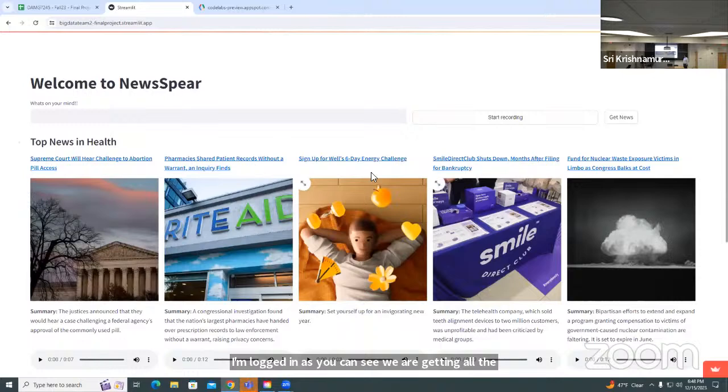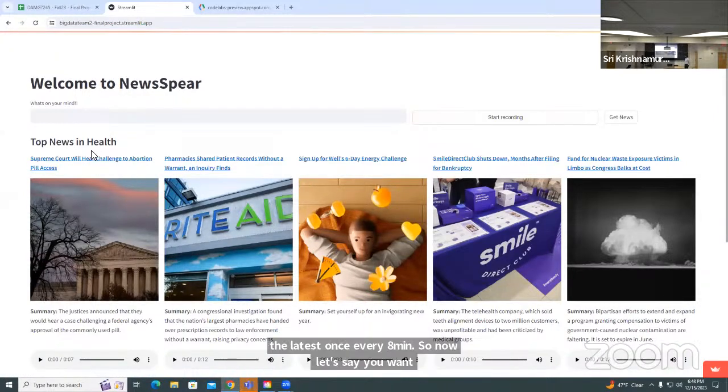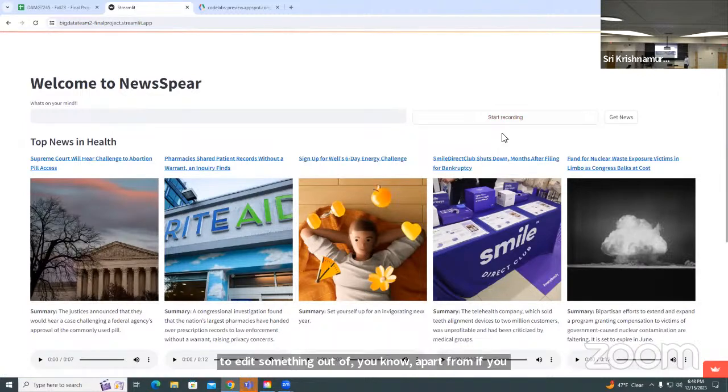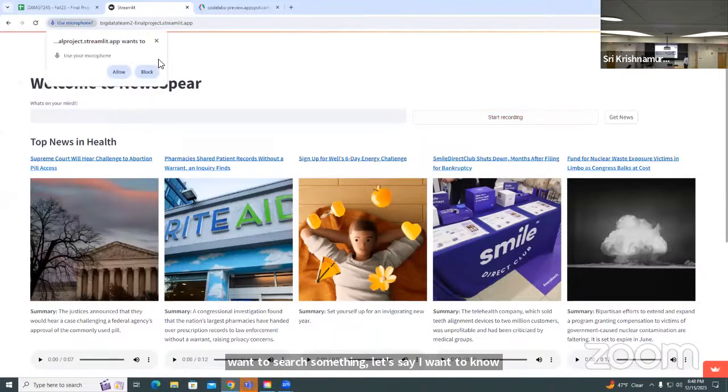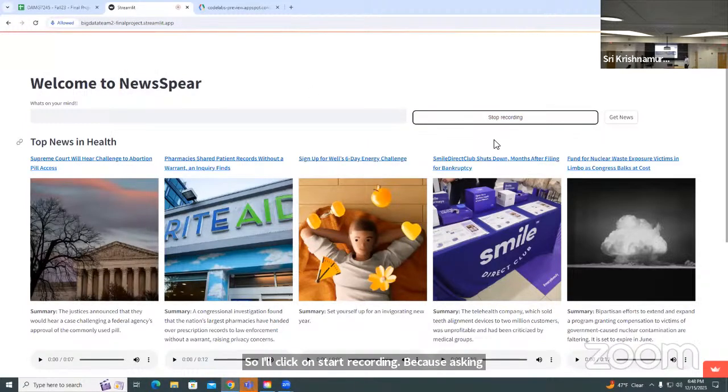These articles are coming from our database. Our database is getting updated with the latest articles every 8 minutes. Now let's say you want to read something apart from health, you want to search for something. Let's say I want to know what's the weather in Boston. So I'll click on start recording. It is asking me for microphone access. I'll allow it. Boston news.